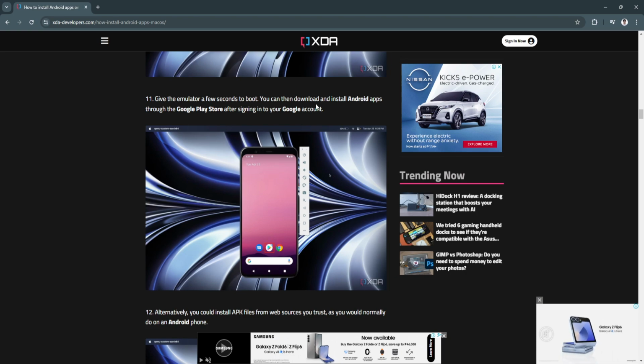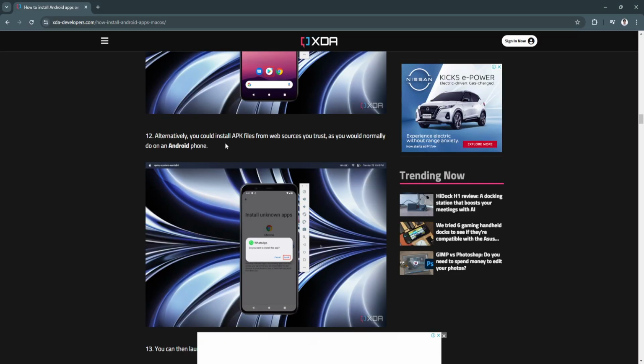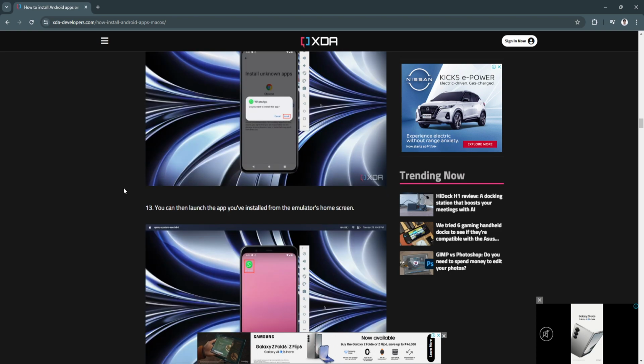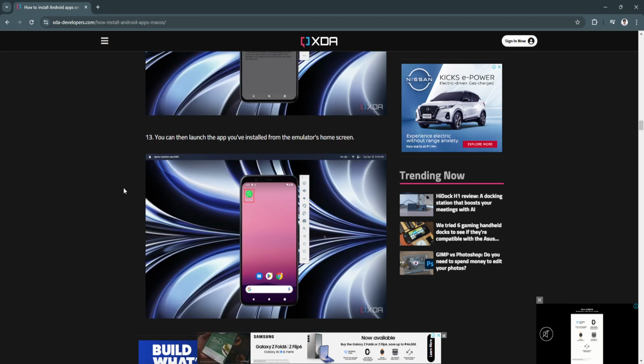Now you can download and install Android apps through the Google Play Store after signing into your Google account. Alternatively, you could install APK files from web sources you trust, as you would normally do on an Android phone. You can then launch the app you've installed from the emulator's home screen.